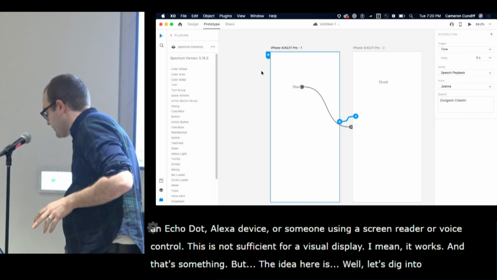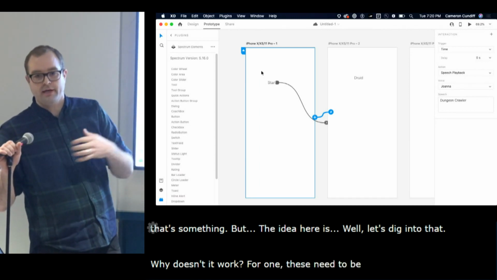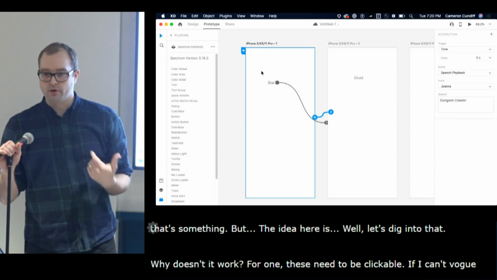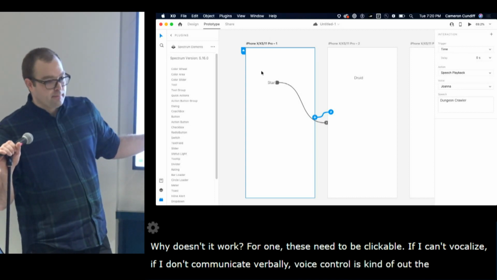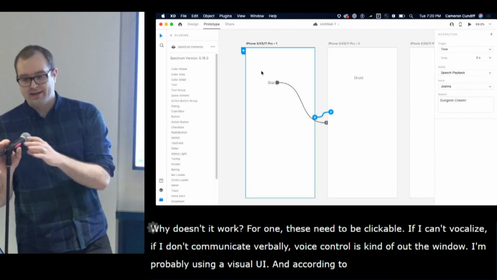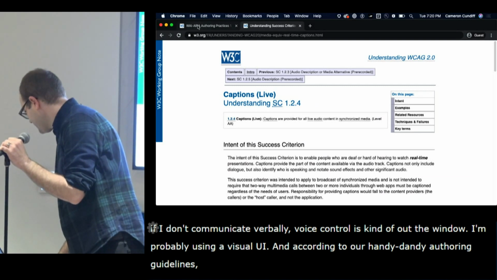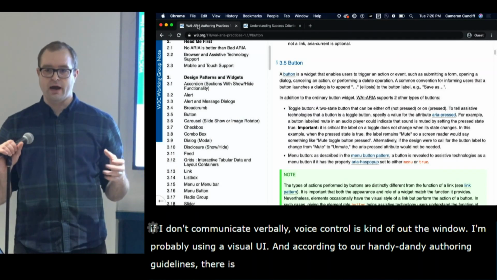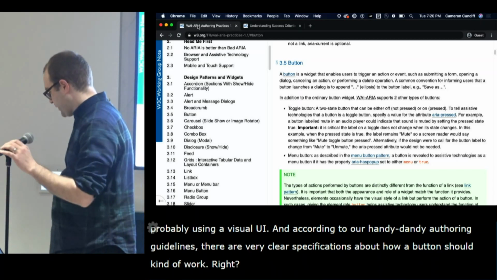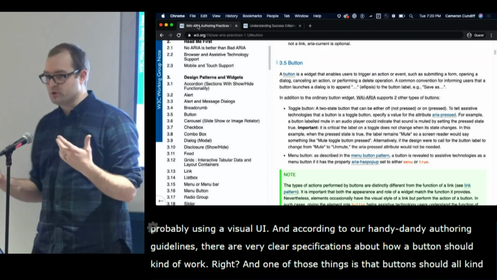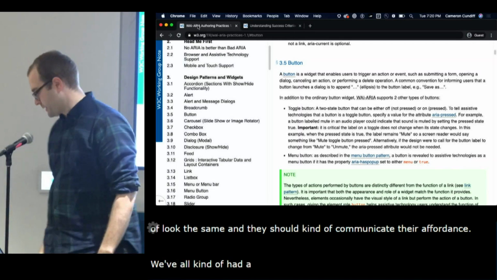Why doesn't it work? For one, these need to be clickable. If I can't vocalize, if I don't communicate verbally, voice control's kind of out the window. I'm probably using a visual UI. And according to our handy dandy authoring guidelines, there are very clear specifications about how a button should work. One of those things is that buttons should all look the same, and they should communicate their affordance. We all have a picture in our head of what a button looks like.